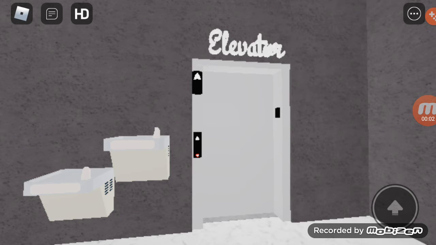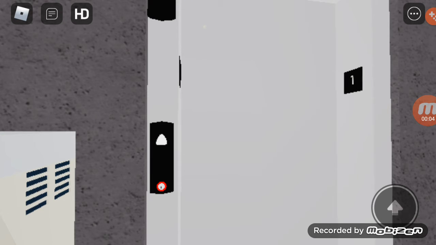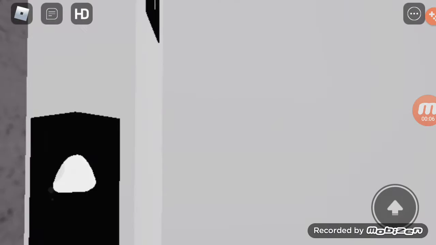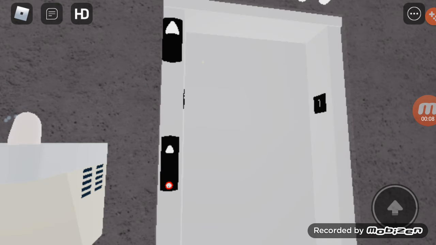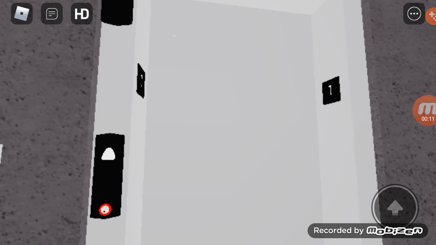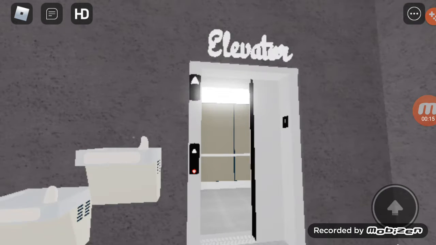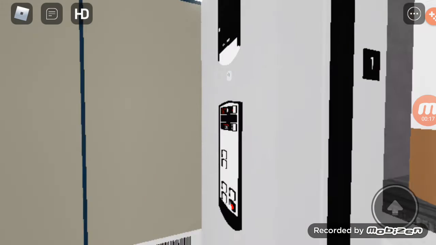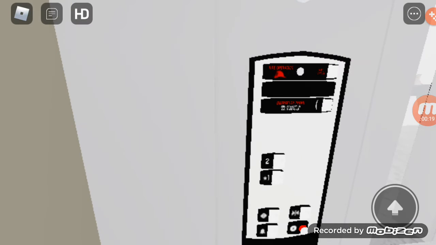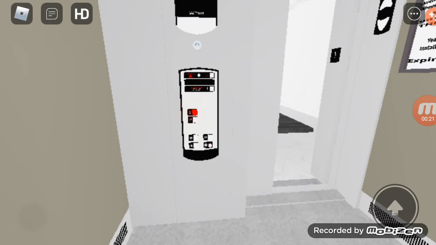The elevator at Saks Fifth Avenue in Oakland Shopping Center in Roblox. Come on. I cannot hit this button for some reason. Okay, there we go. I know, this is a little bit hard for me to push the buttons. It's easier to do it on the computer, in my opinion. Let's go to 2.